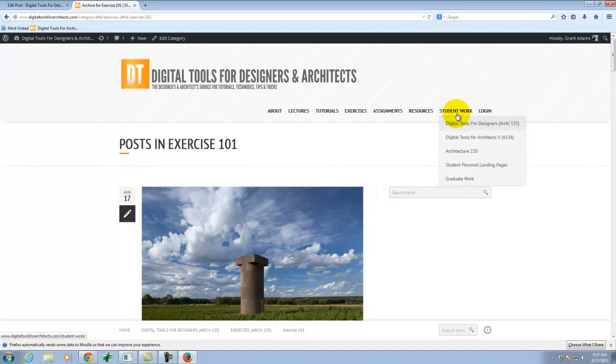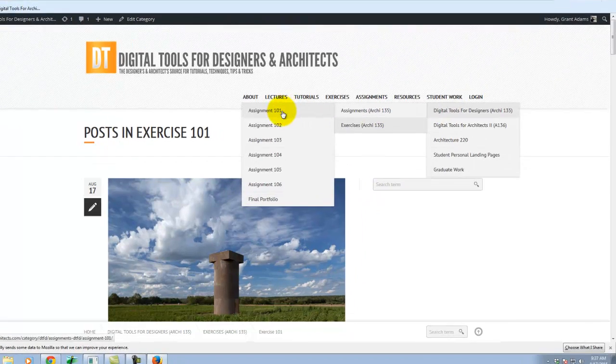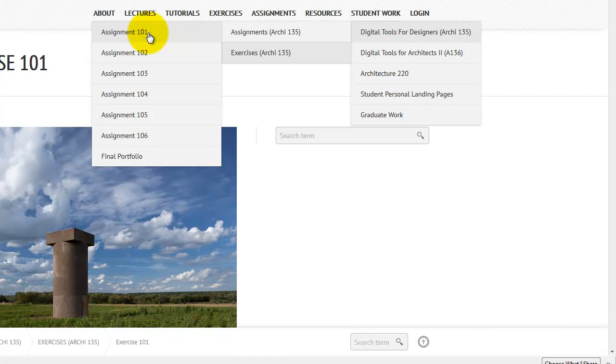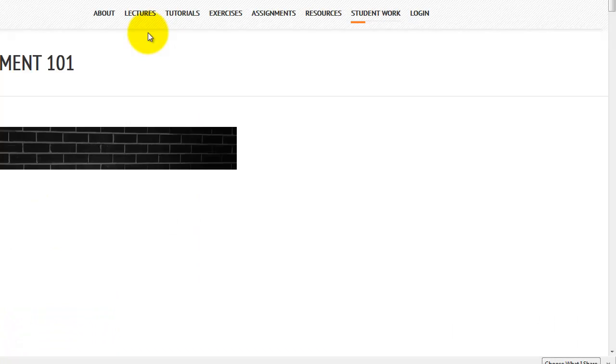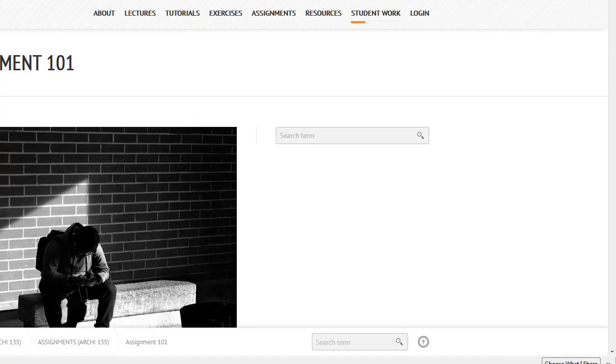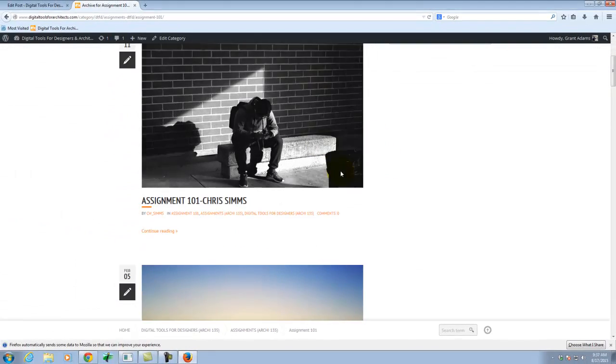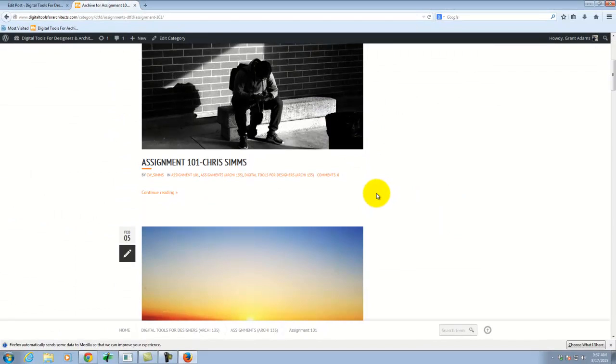Okay? Likewise, under Student Work, we could go to Assignments, and we could go to Assignment 101, and we'd see all of the Assignment 101s. Right? So you see how it lets you navigate through and see what other people have done and what other people have posted on. Furthermore, right, it makes it really easy to comment because you can see, oh, I need to make some comments for Exercise 101, and they can all go there.